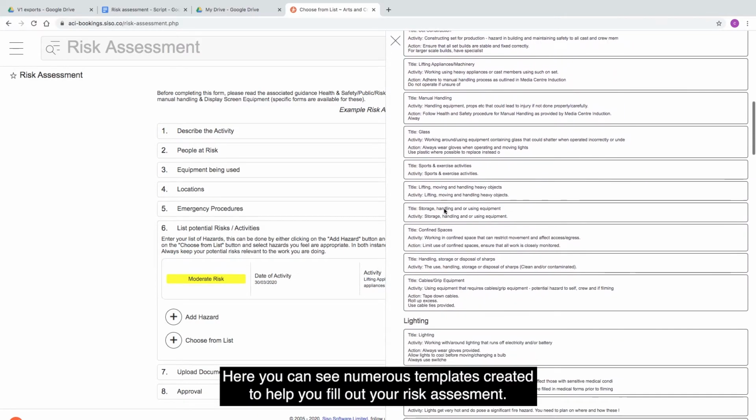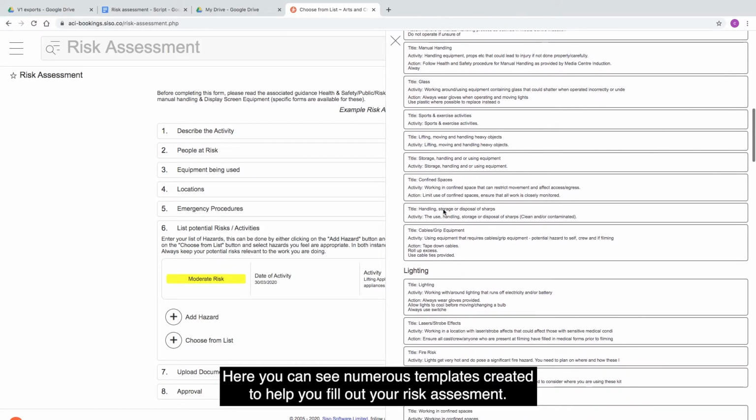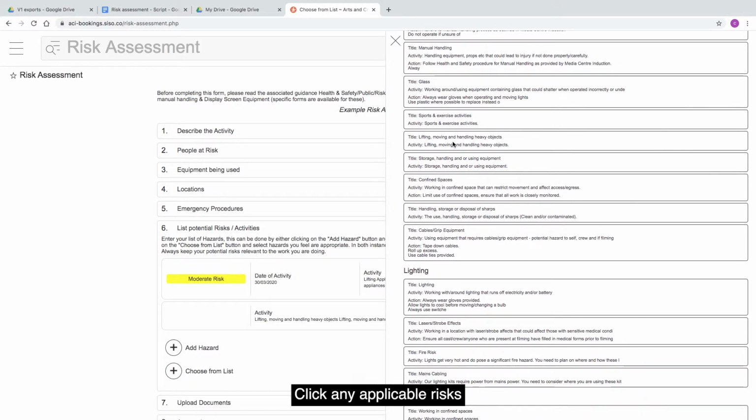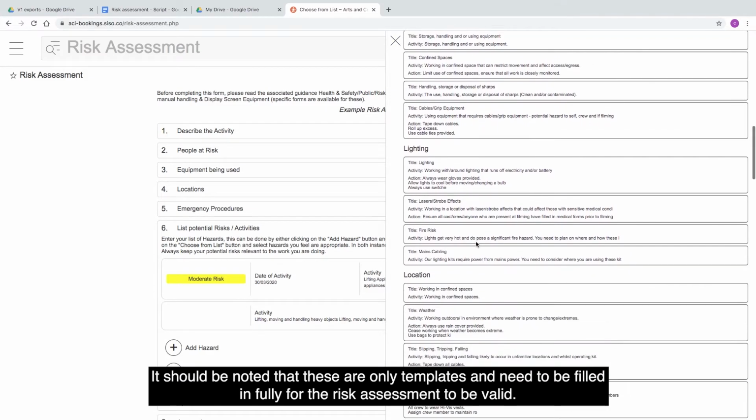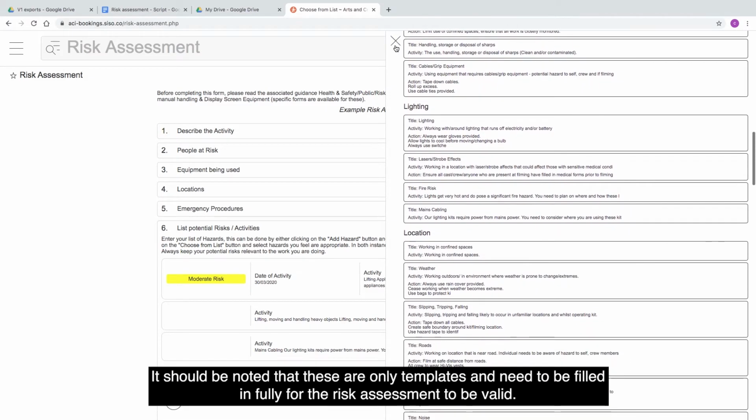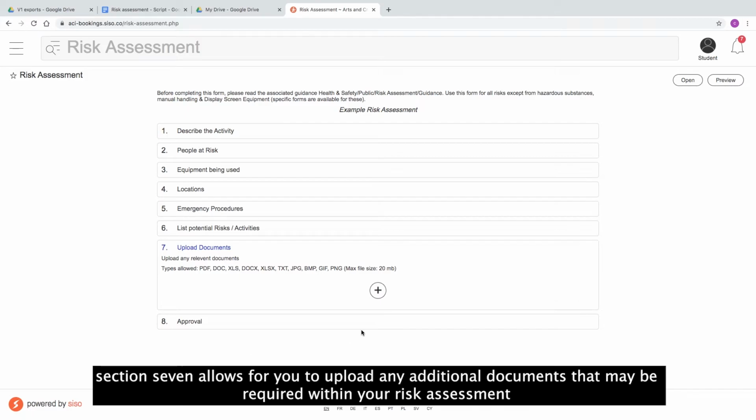Here you can see numerous templates created to help you fill out your risk assessment. Click to add any applicable risks. It should be noted that these are only templates and need to be filled in fully for the risk assessment to be valid.